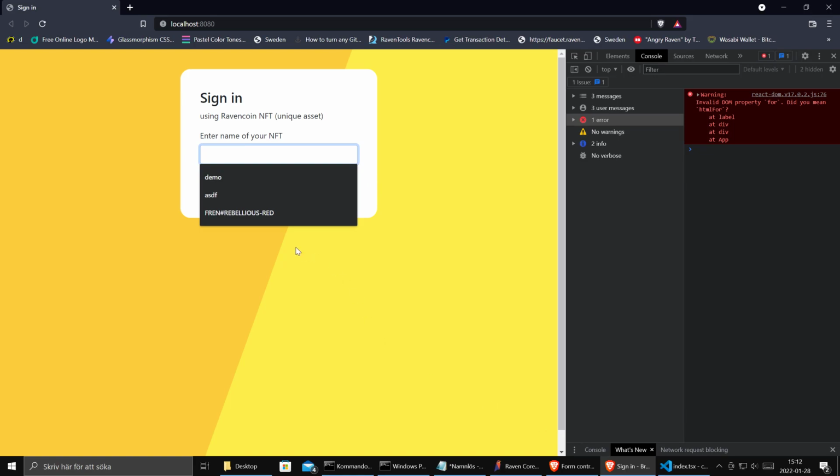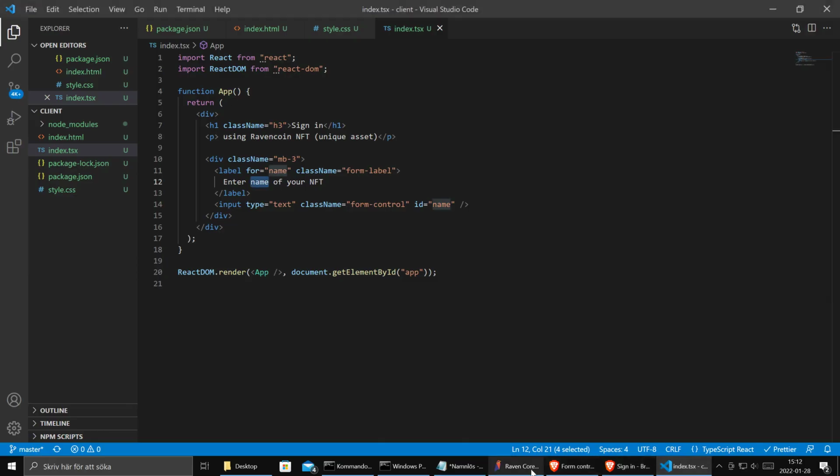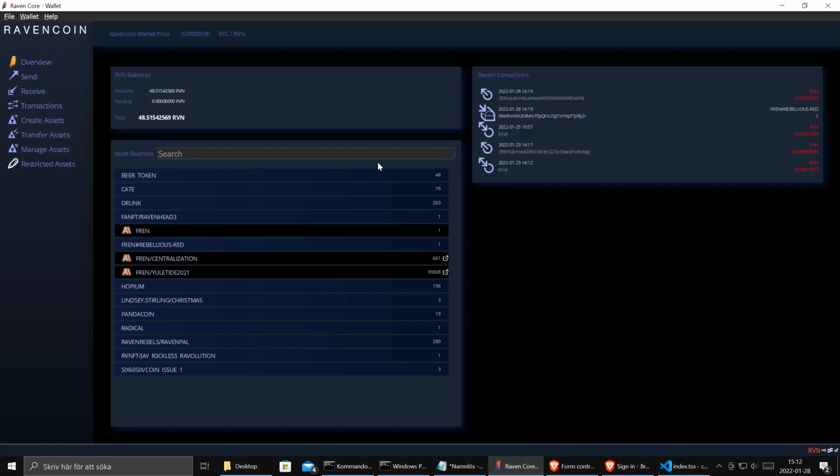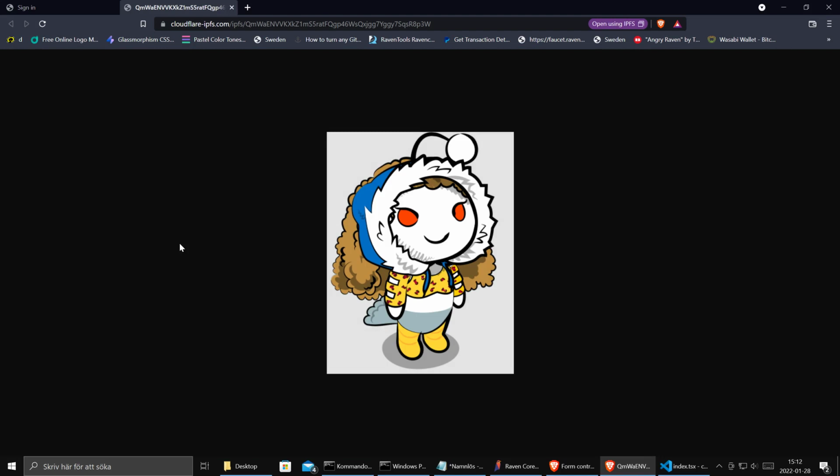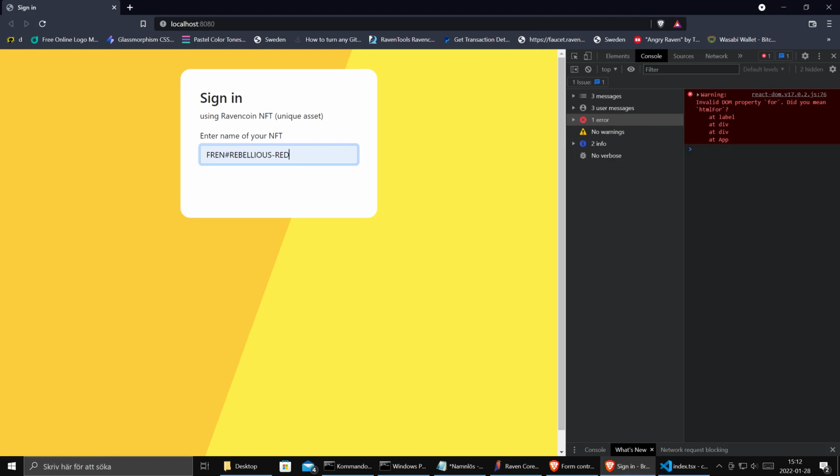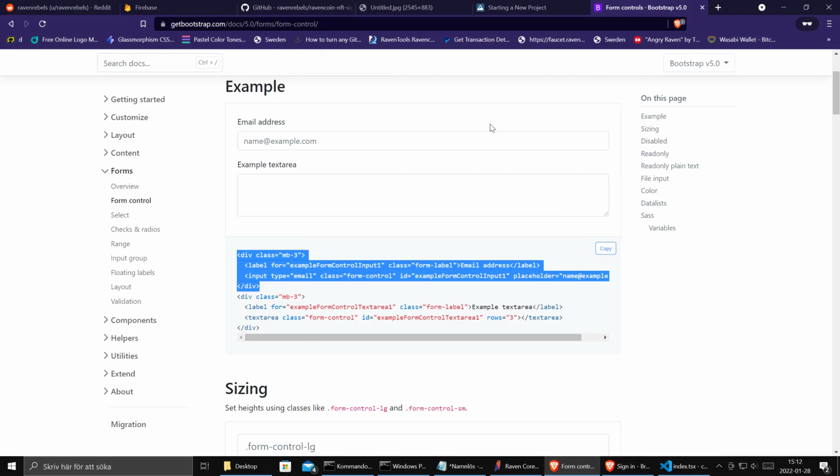We have something called rebellious red. I created in the Ravencoin Qt wallet a little unique asset, and I used the avatar from our Reddit profile. So we will use this for this demo. We will use friend rebellious red. Okay, so now I can enter rebellious red. That's nice, but I need a button now so I can continue.